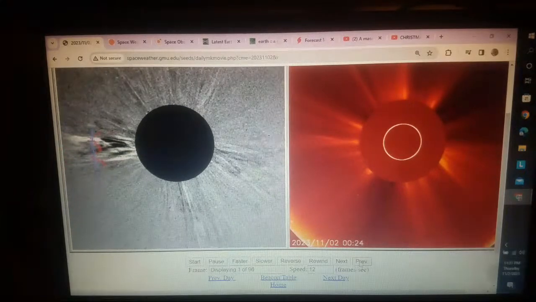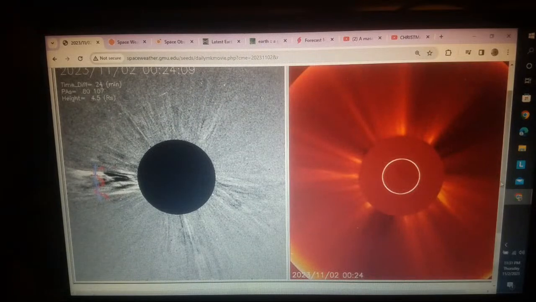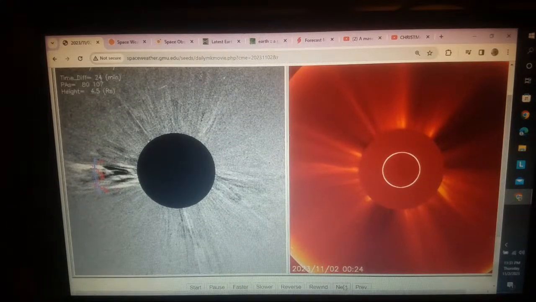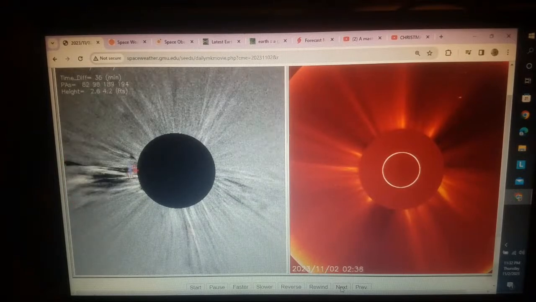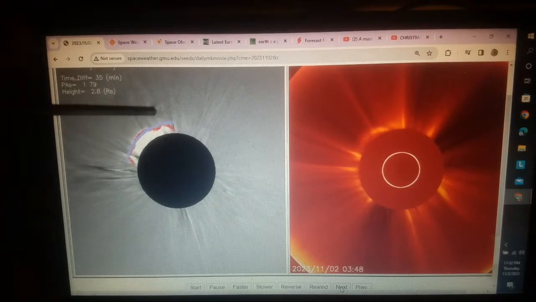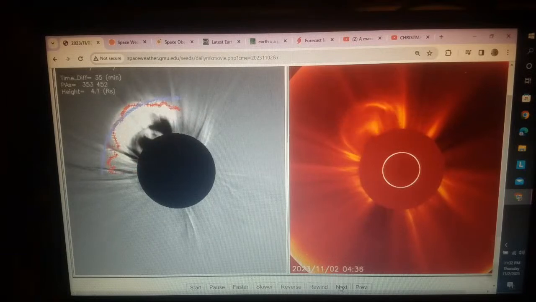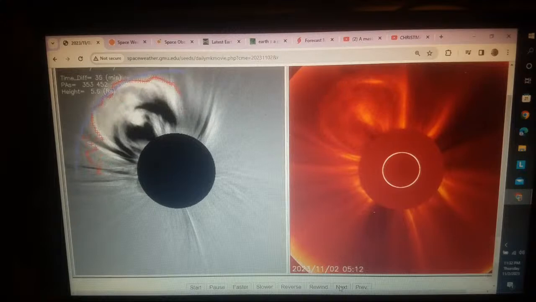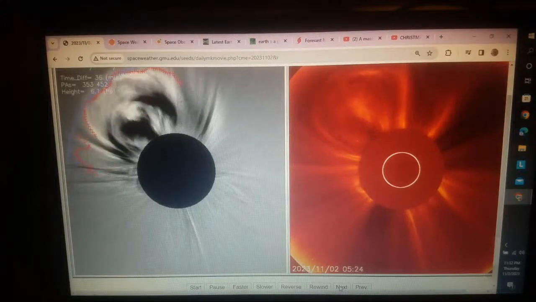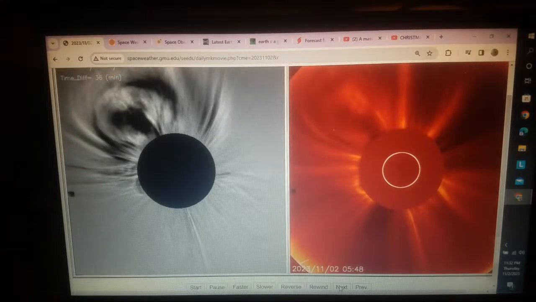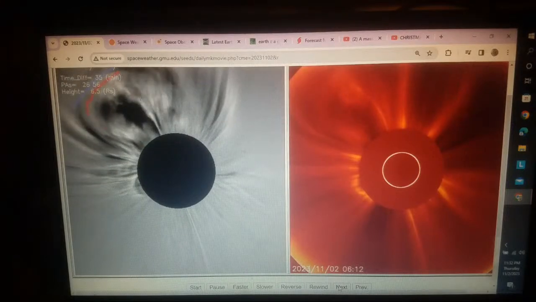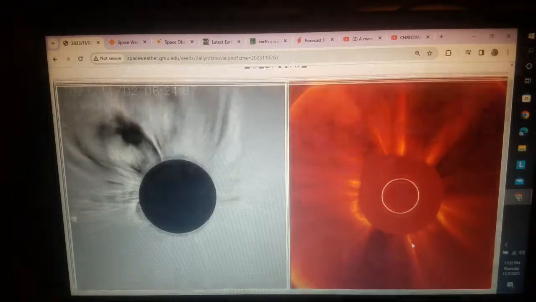Let's back up to our opening frame. Here we are, opening frame 024. Okay, and then we have this little spurt coming out the side already. Then here's our big one starting to come from behind the occulter as it erupts. And right about, is it this one? Yeah, right about here.